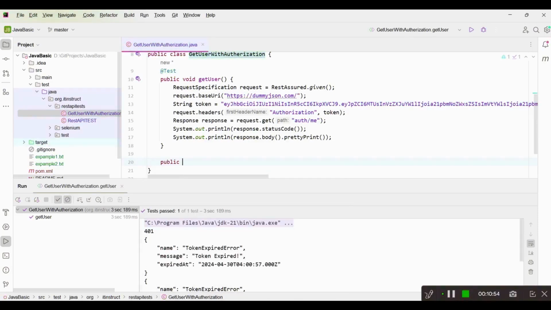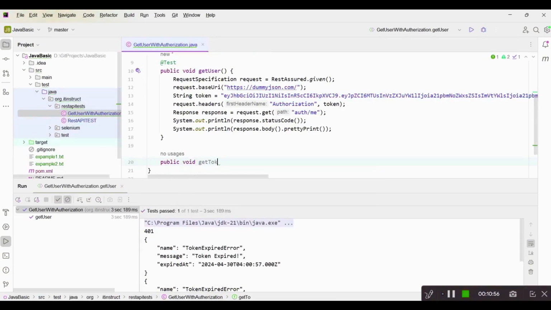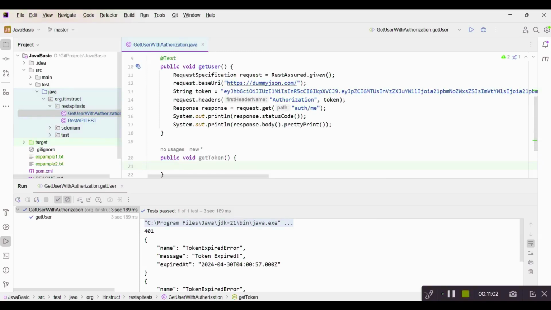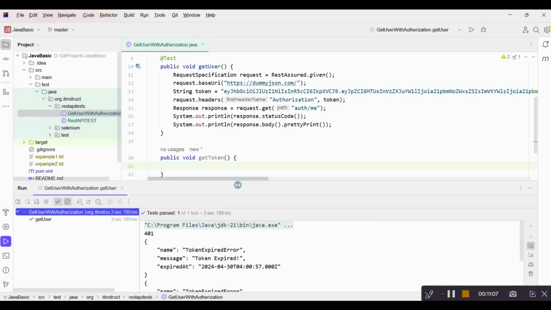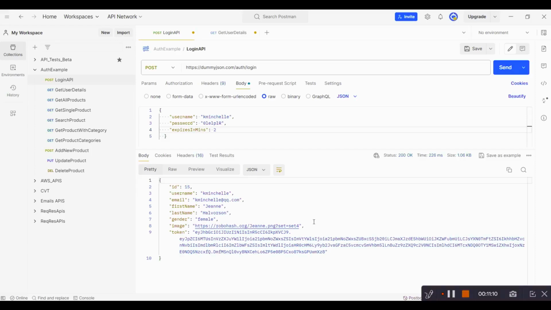So we can create a support method. Let's say I'm creating public void getToken, right? So I'm creating a separate method, and inside of this method I'll create the token. So I'll generate the token. How can we generate it? For generating the token we already have another API, right? So this is again another API.